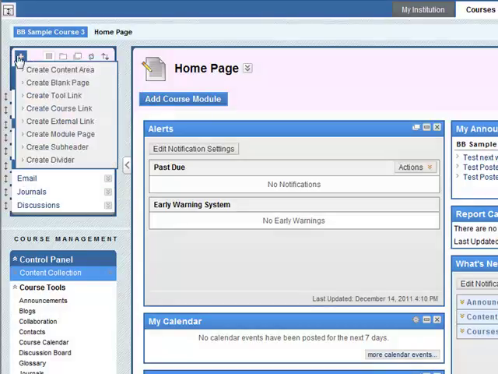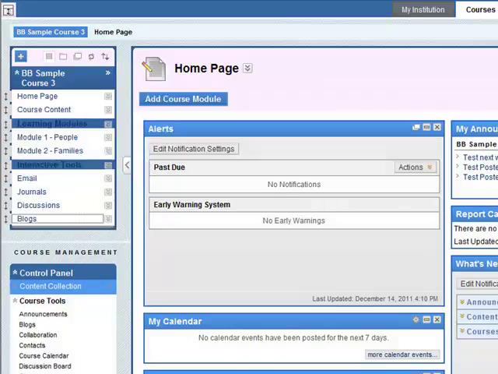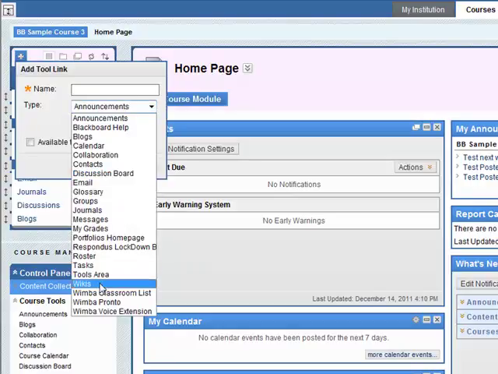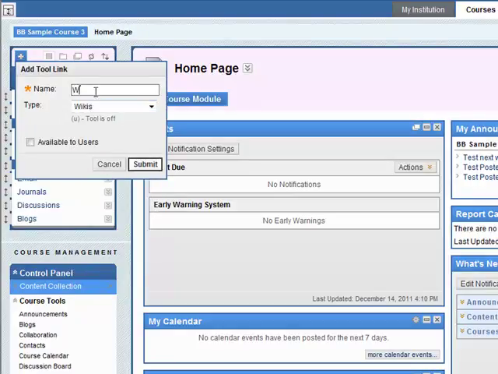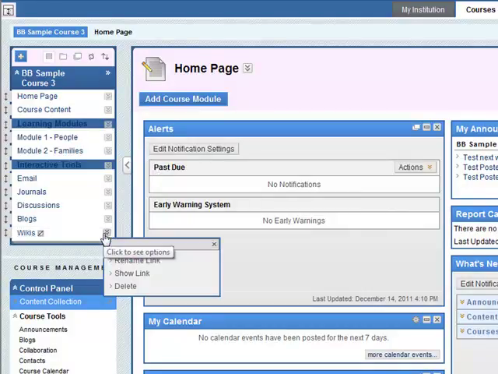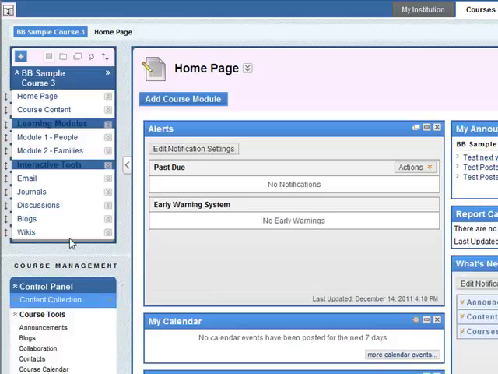We want to put blogs and wikis in as well. So create tool link to your blogs. Blogs in, available to users. Submit. One more. Create tool link. And we put in the wikis. Wikis, click on submit. You can see here it's not available to users, so you might want to show the link. So the link is now shown.